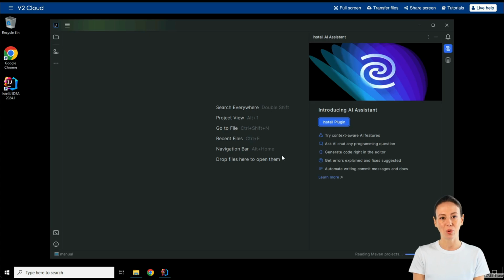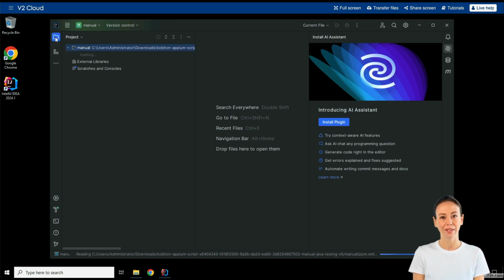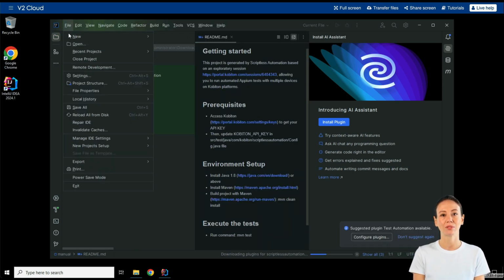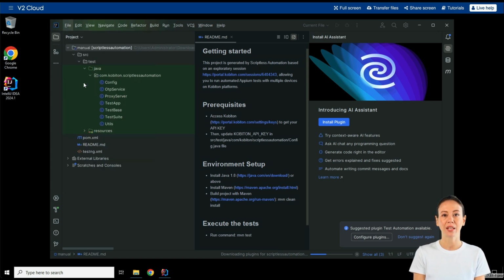If prompted to trust the project, click Trust Project. You may also need to allow access for IntelliJ to access the folder. Click on the folder and expand your project directory structure to see the files and folders contained in your generated project. Navigate to the File menu and select Project Structure. From the drop-down menu, a modal will appear displaying various project settings.